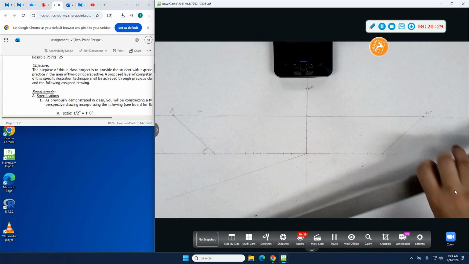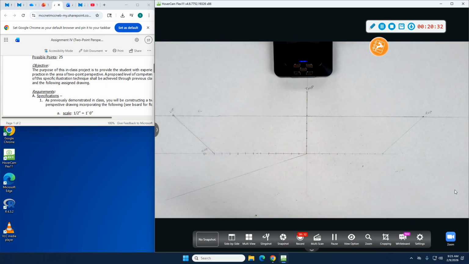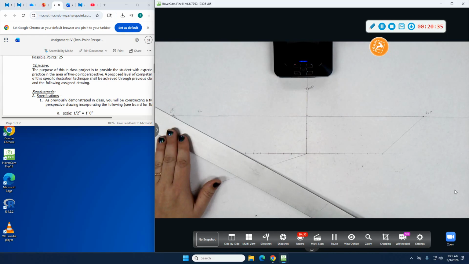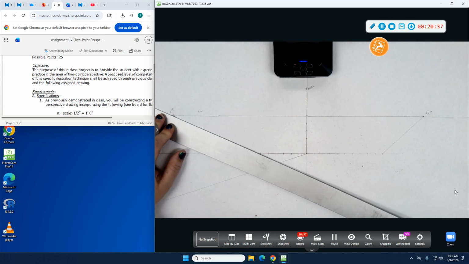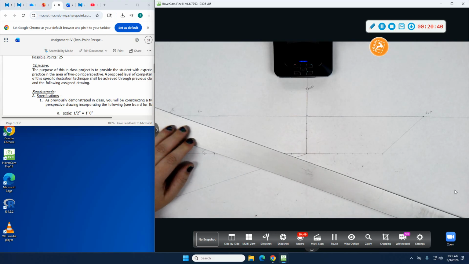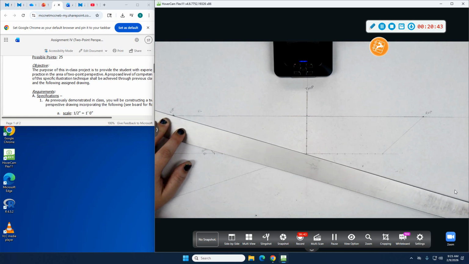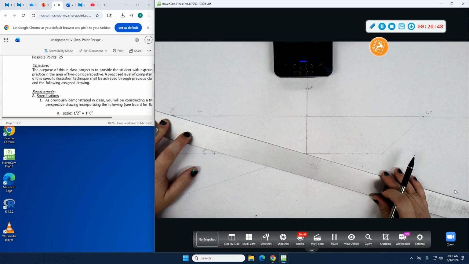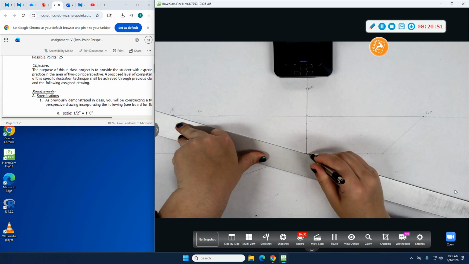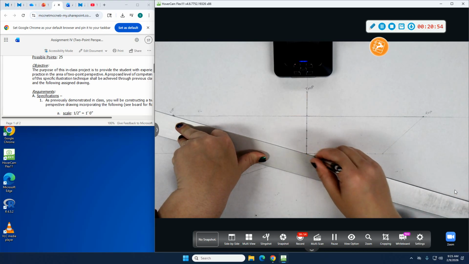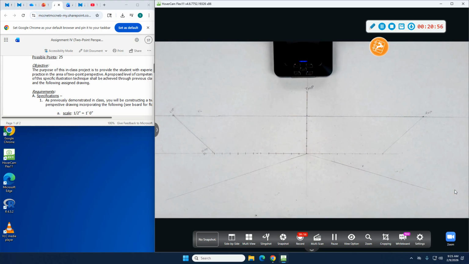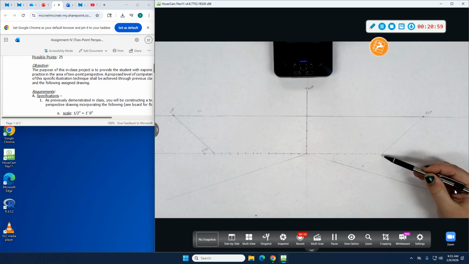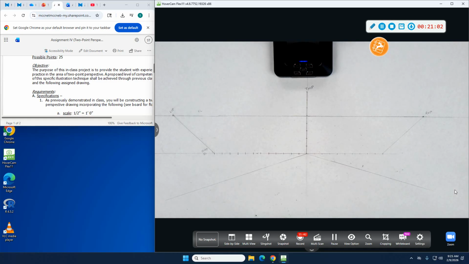The next thing that we're going to do is get this side of the floor. So we're going to go from our left vanishing point through our center here. Make sure that's nice and aligned, and lightly draw that line as well. Once again, you want to make sure it extends at least this far out.